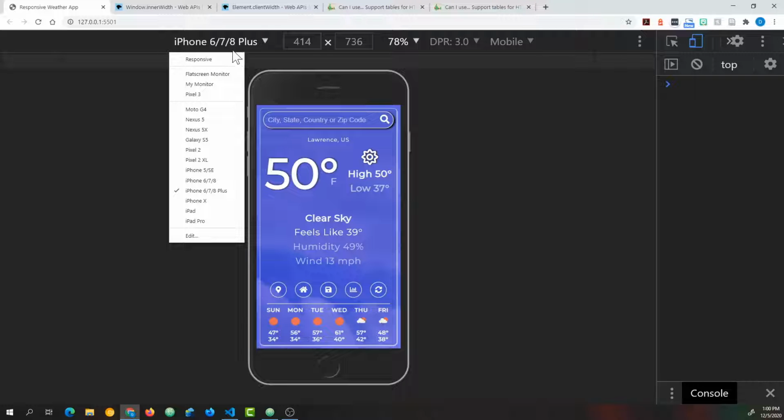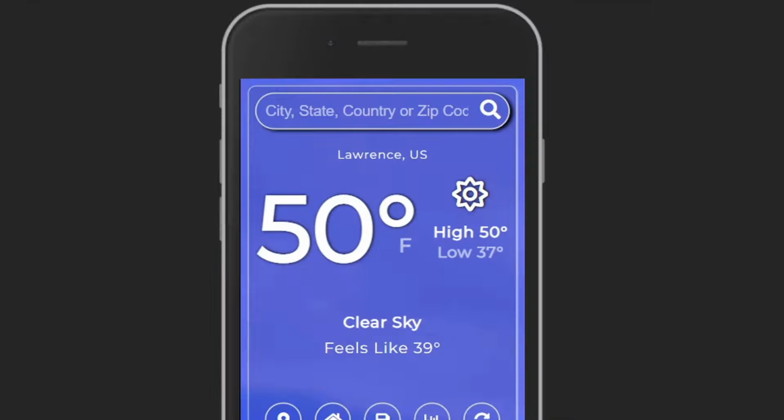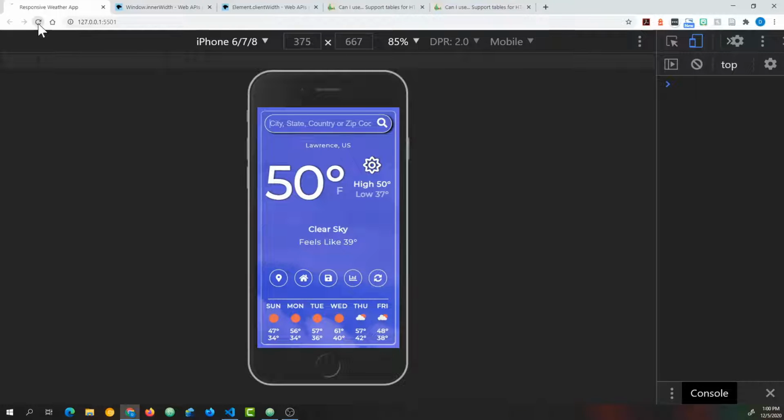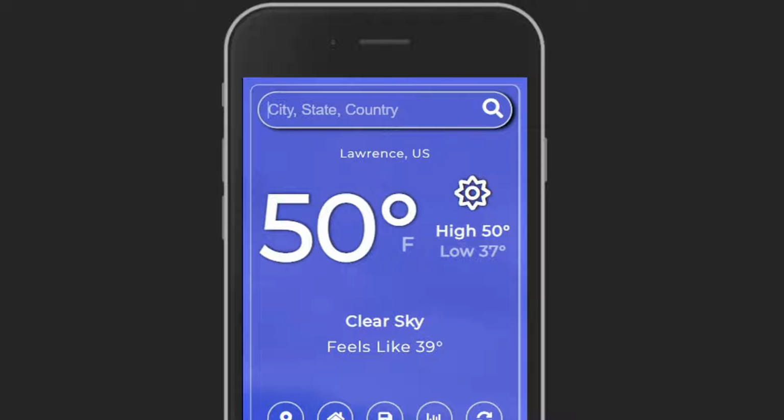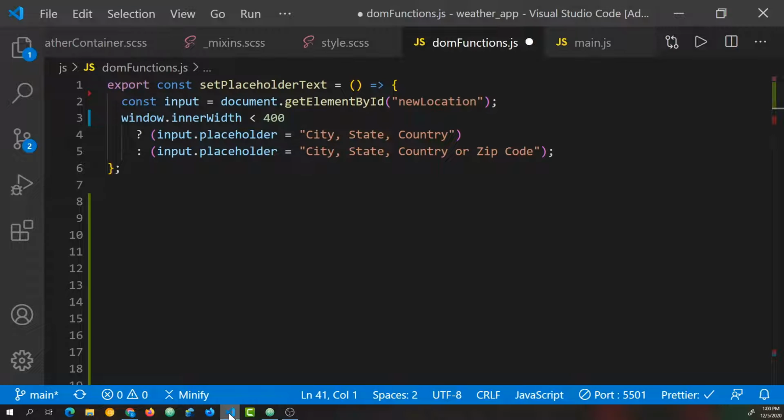But let's size this to an iPhone 6, 7, 8 without the plus. And you can see now there's only 375 pixels wide. Now we didn't reload the page, so you can see you get city, state, country, or zip, and the code kind of cuts off. Let's reload the page. And now you can see the search input just has city, state, country, and the or zip code is cut off. So let's take a look at the function that determines that.